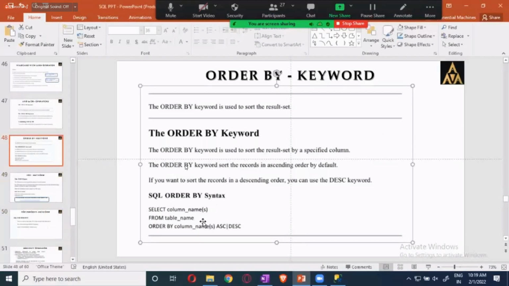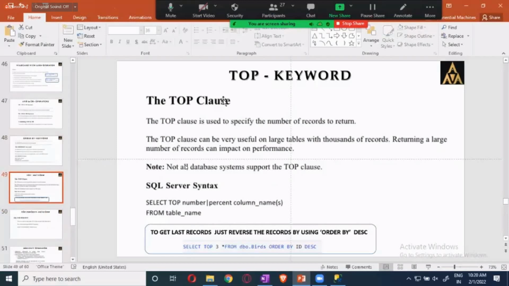Like order by will be arranging the order. We have done it yesterday. Now this is pretty important. If you want to get the top 5 records or 4 records or 3 records, then we have a clause called top.